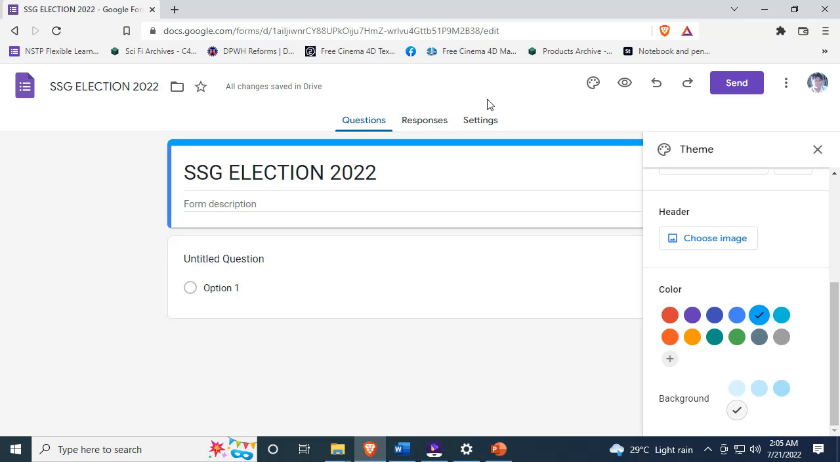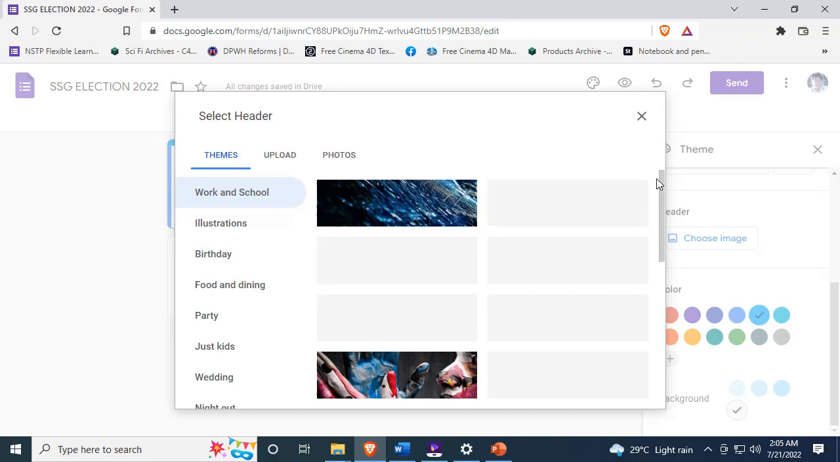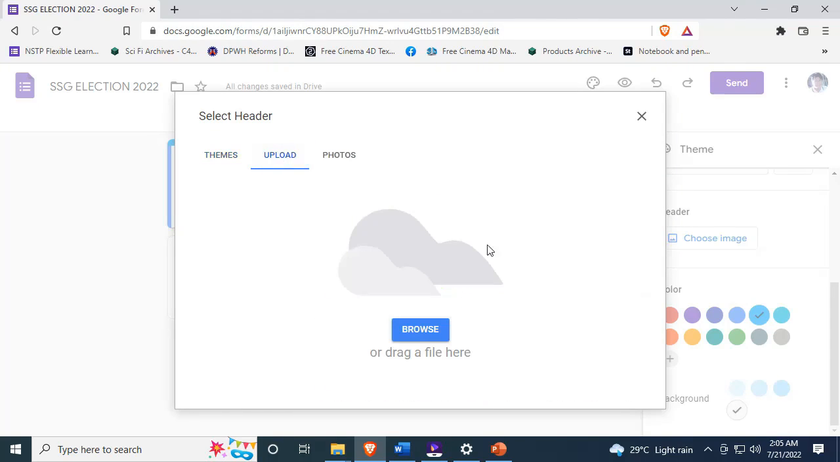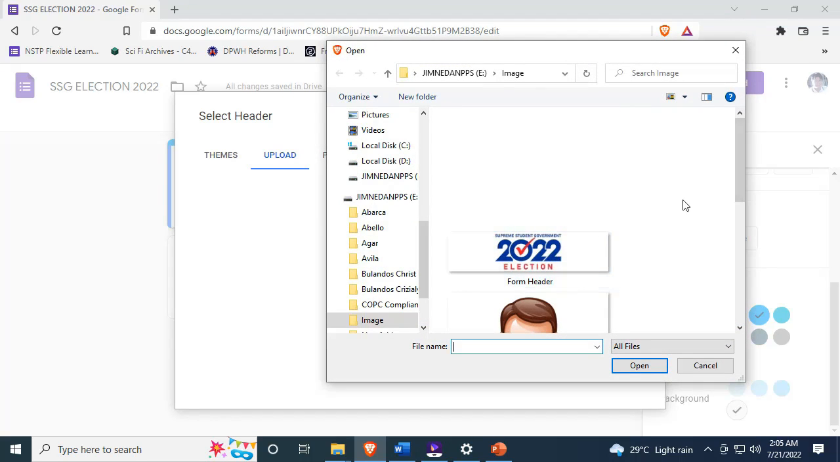Okay, then you can also apply an image header dito sa taas ng ating form by using the choose image option. Okay, so mayroon kayong makikita dito mga presets, photos, but you can use your own by uploading your own photo. So, ang gagamitin natin ngayon is the customized photo. So, we go to upload. I-upload natin yung ating photo na gagamitin natin header dito sa ating form. Okay, browse. And then, navigate nyo lang kung saan nandun yung image na gagamitin nyo as a header para sa form. And then, click. And then, open.